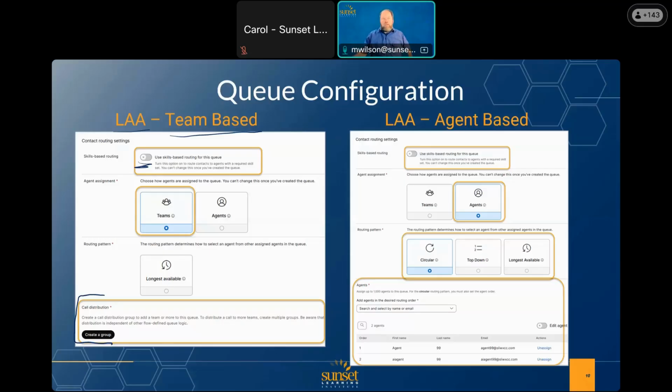If we want to use this longest available agent based, then we leave the toggle turned off. And up here we select agents. And here's where we can pick: do we want circular, top down, or longest available? And we go in and we select which agents and we make them a member of the queue. So how are we defining our pool of agents? We're explicitly listing our pool of agents within the queue. Doesn't matter what team they're a member of, they're a member of the queue.